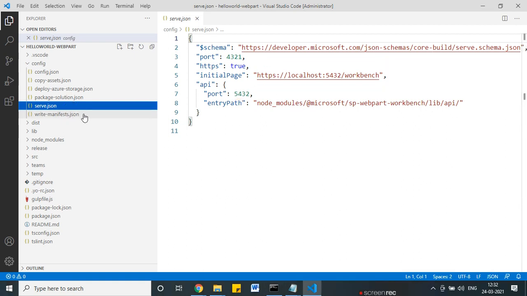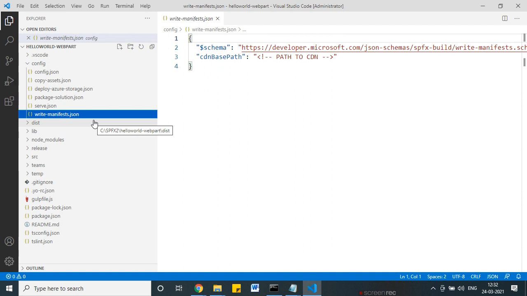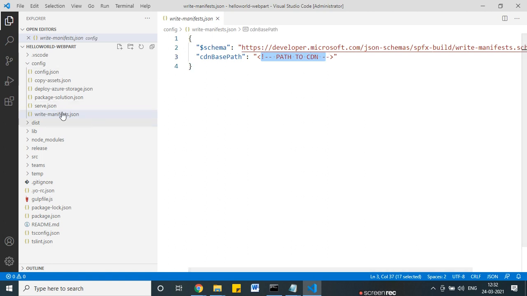After that, here is write-manifest.json, which has the CDN base path. It is not that much required. So what are the required details, that is what we are concentrating on.